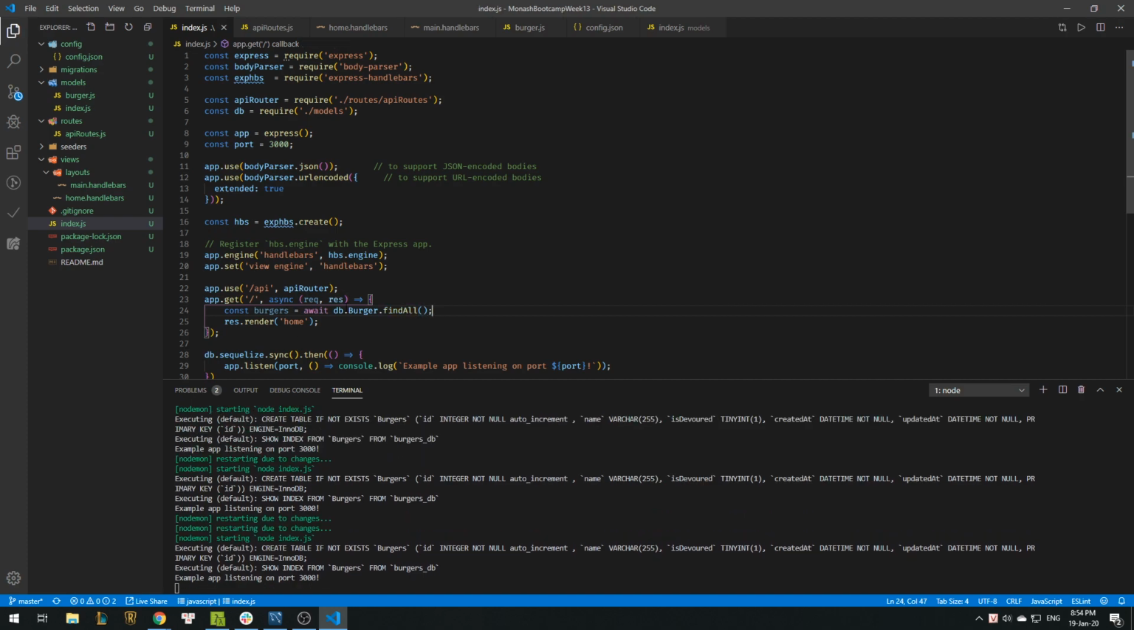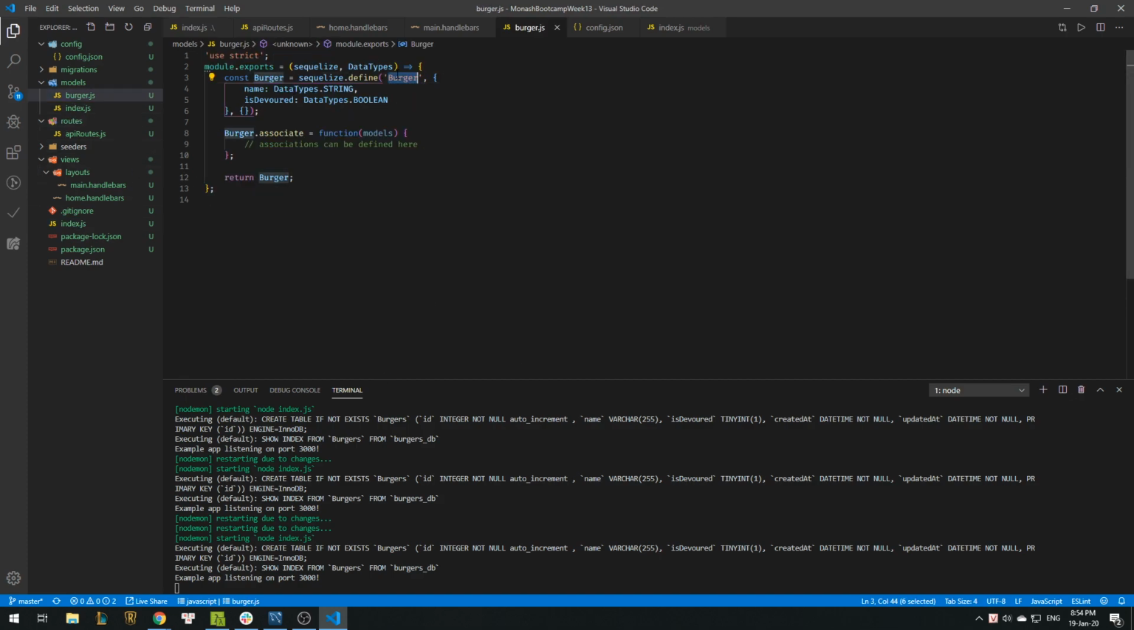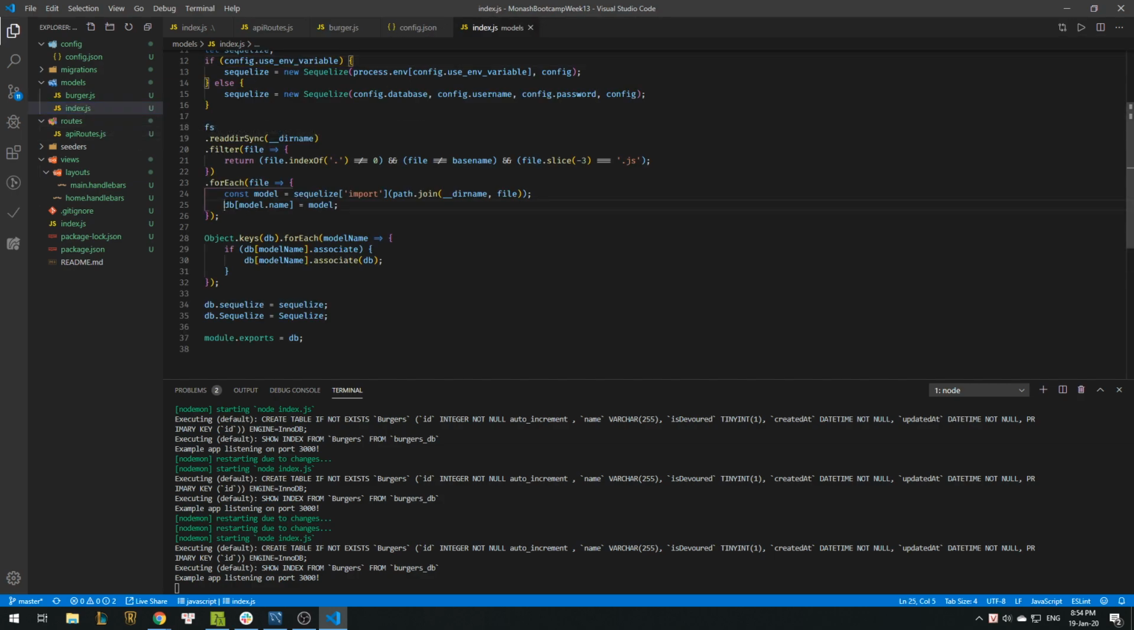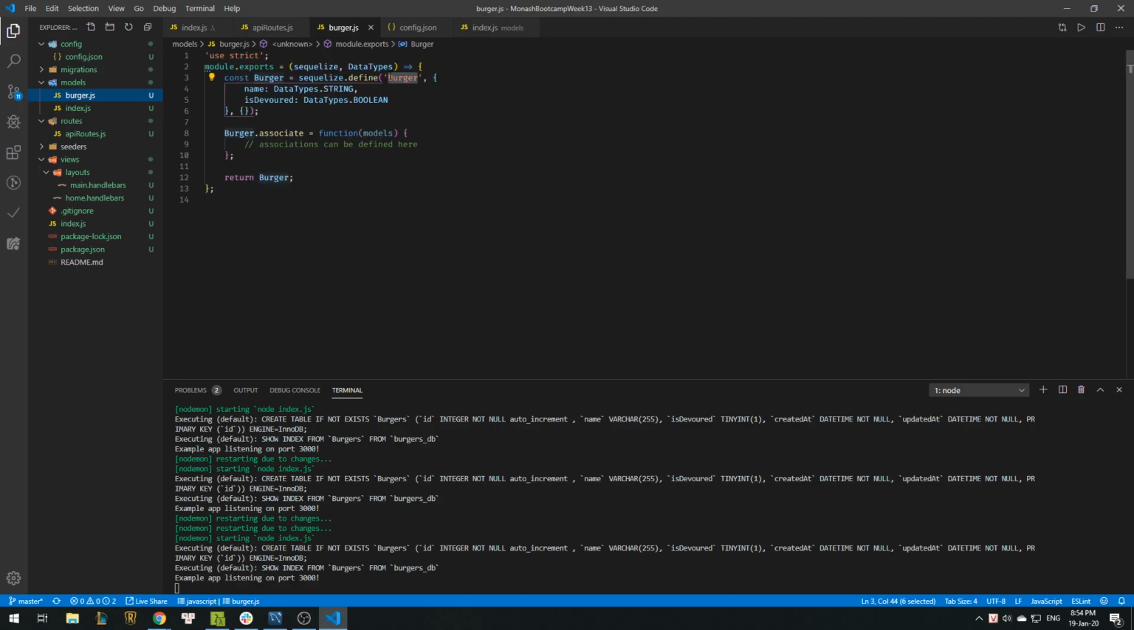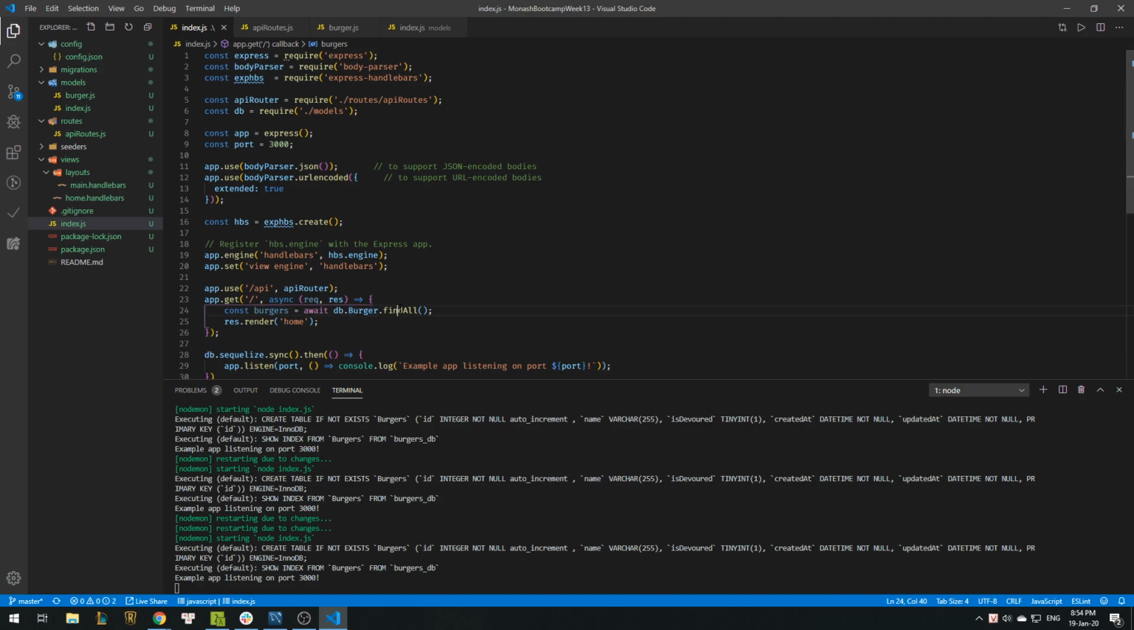And just quickly, where is this burger coming from? This burger is coming from this. And why does it do db.burger? It's because in the index, on this very specific line, we use the model.name to be the key for the model. The model.name in this case is burger with a capital B. So we're going to have db.burger right here.